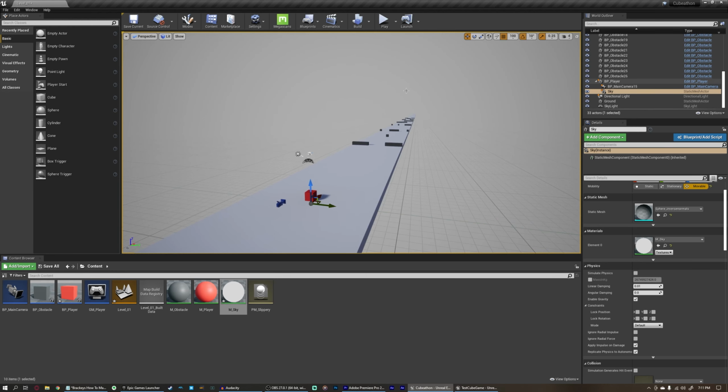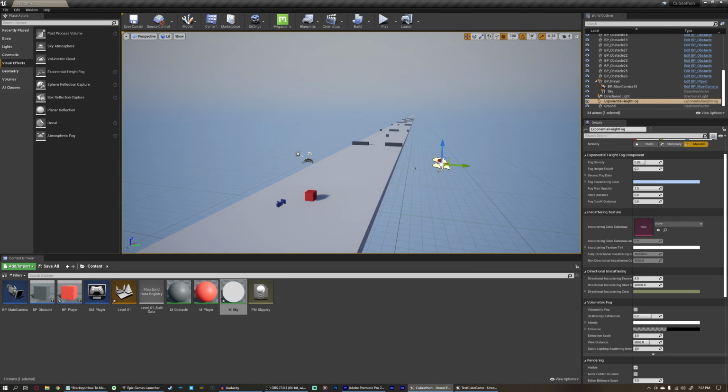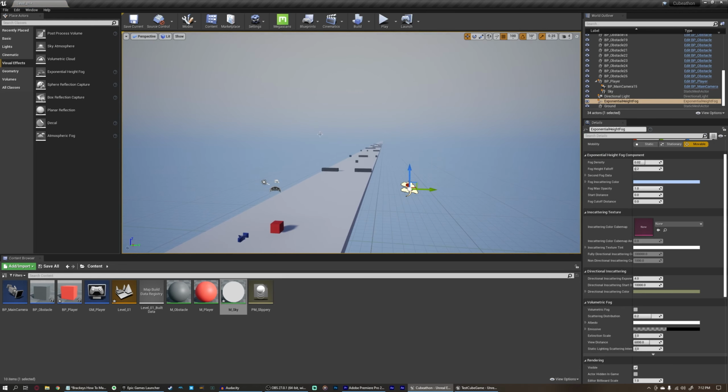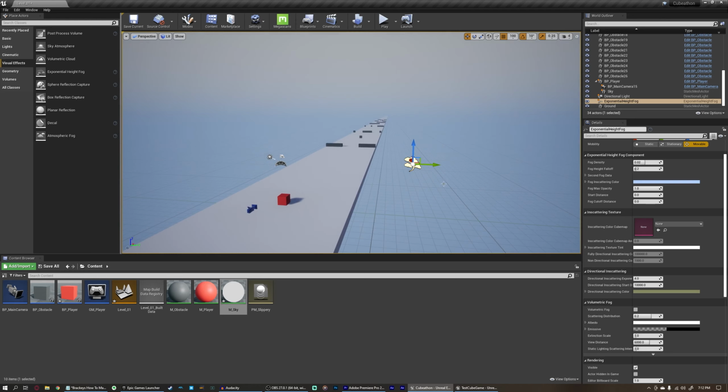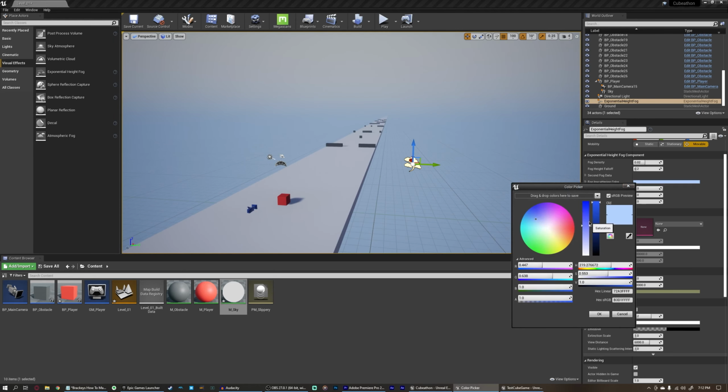Well, we need to come over here to the left under Place Actors, Visual Effects, and drag in Exponential Height Fog. And as soon as we drop this in, you'll see there's a little bit of a blue tint, and maybe you like that. I'm not a huge fan of it. I think keeping the skybox white looks better. So we can come over here to the right under Fog in Scattering Color. We can change this to just a white color. That's fine. We could also adjust this to make it black if we wanted to.